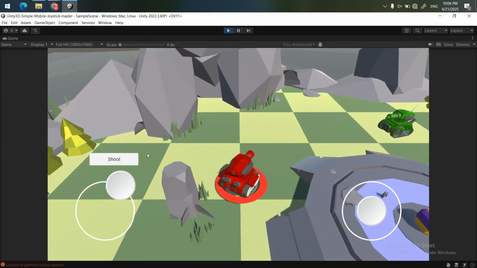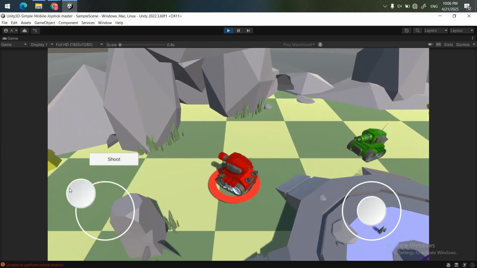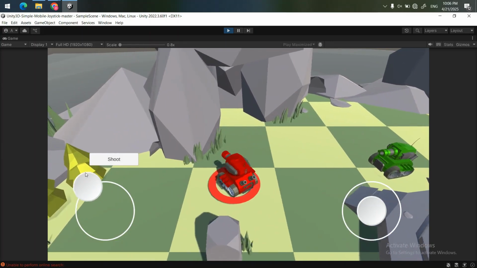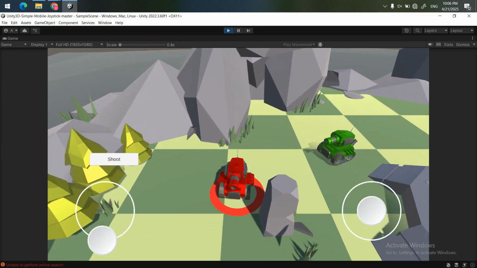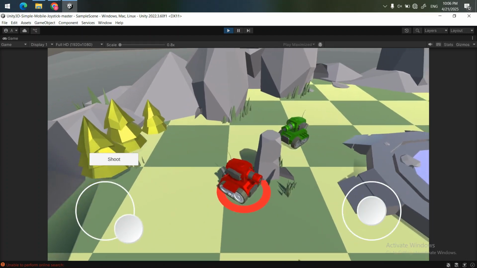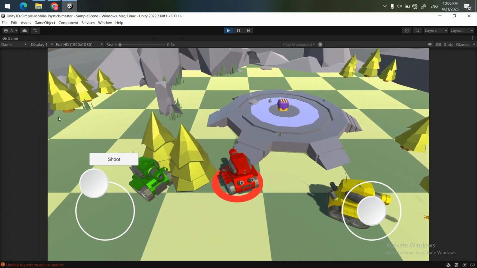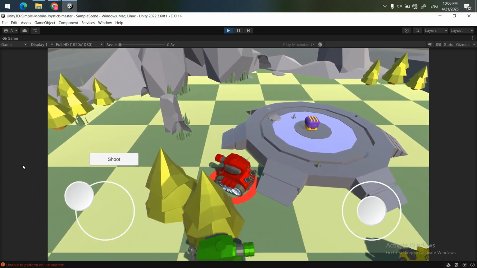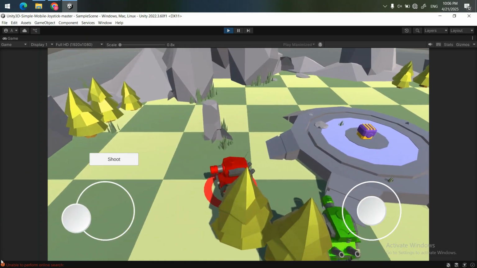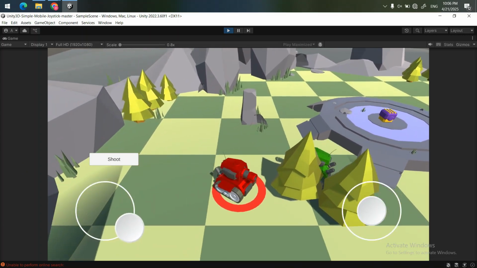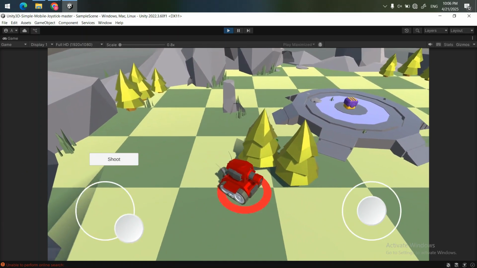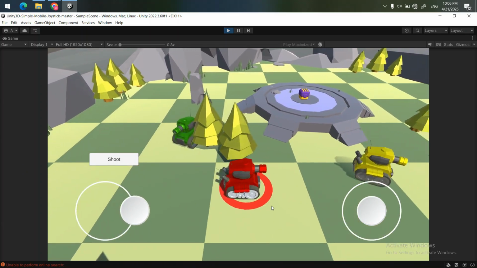In this video, we're going to build smart enemy AI for our mobile tank game in Unity. This enemy can detect and avoid obstacles, find the best path to reach the player, and stop automatically at a specific distance. In the next part, we'll make the enemy shoot, but for now, let's focus on movement and pathfinding.